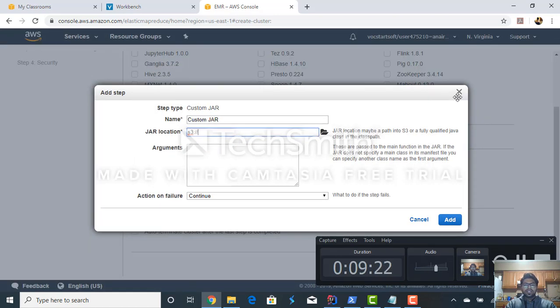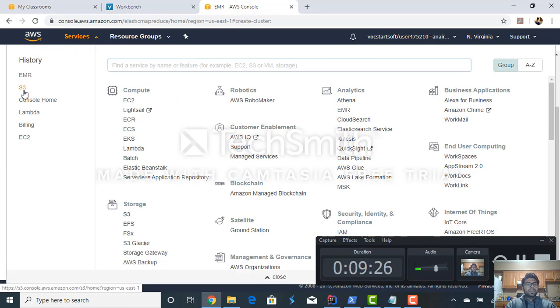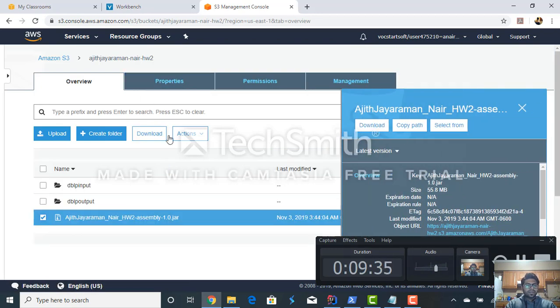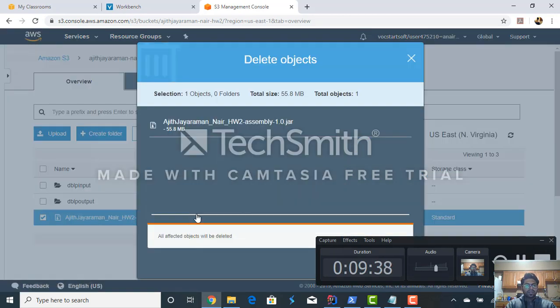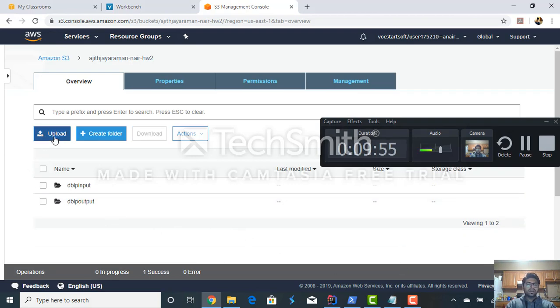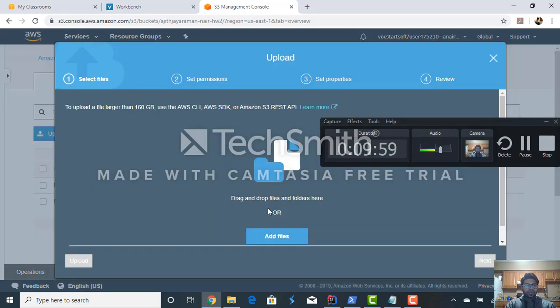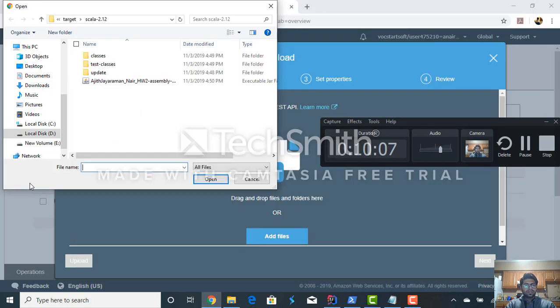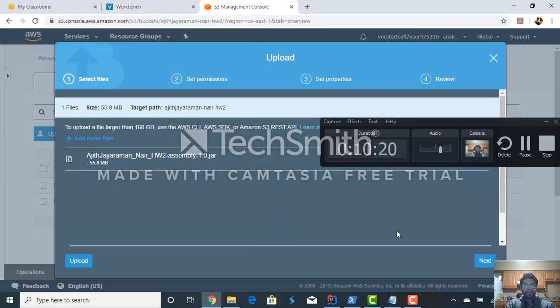We need to upload the jar file that we have created now. So I'll go back to S3 storage. I'll go to my bucket, and I'll remove the existing jar file. Okay, and I'll upload the jar file that we have generated now. So I'll click on upload, add files. I'll select the path of my jar file. Select the jar file. Yeah, I'll click on next.